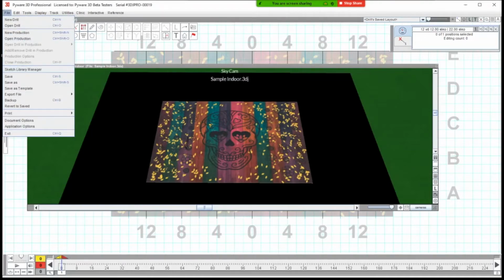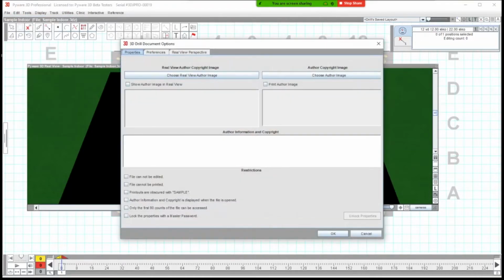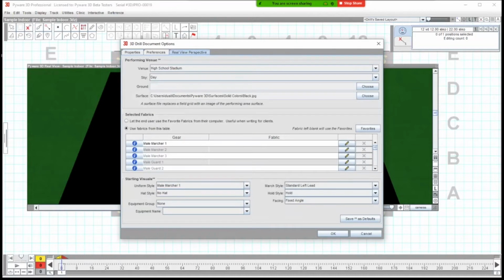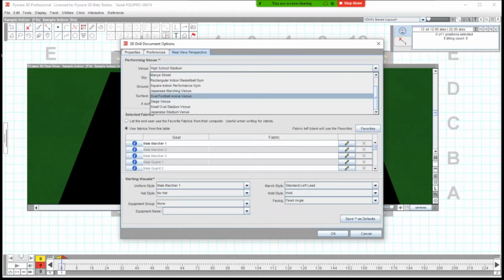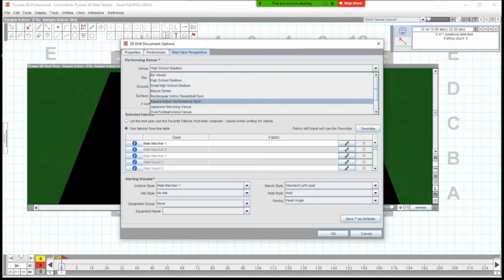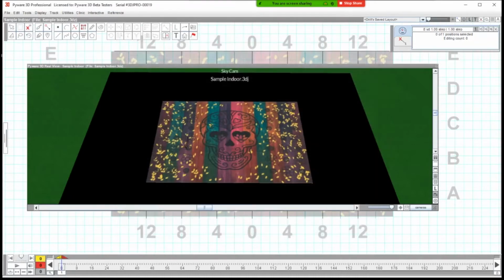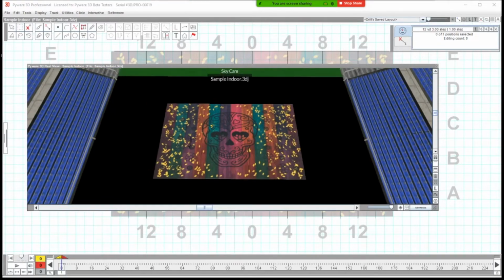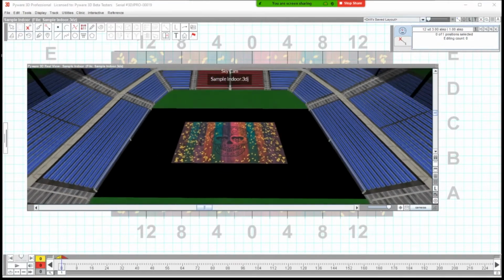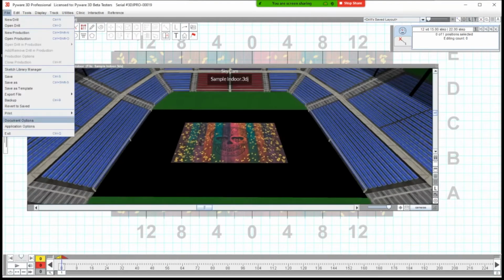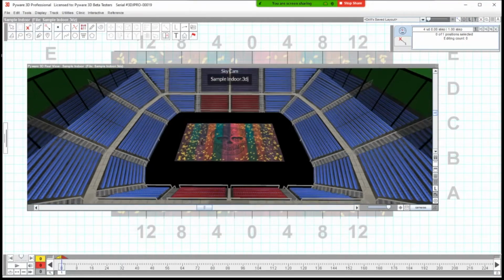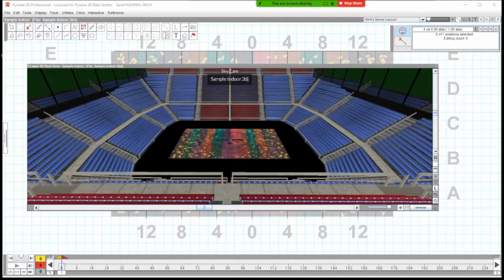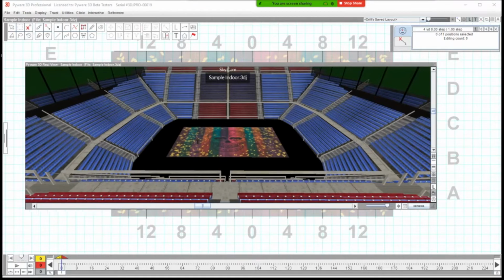You can also add your venue. Say I wanted to change to, let's see, square indoor performance. Or a rectangular indoor performance area. And now we have our indoor grid and our indoor venue.